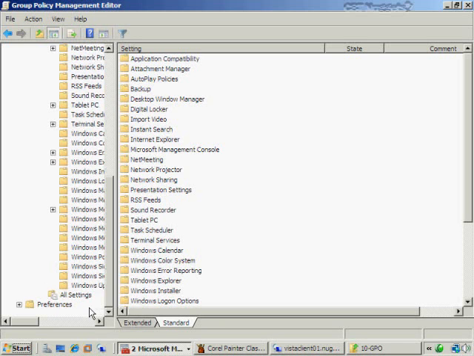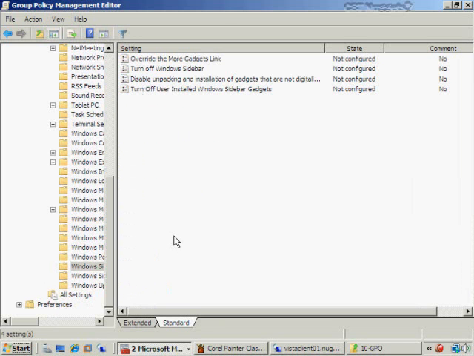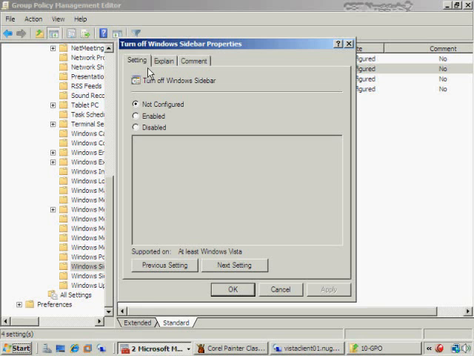Like I mentioned earlier, I could just go right to it, or I could have left it on the filtered view. Either way. So I'm going to turn off the Windows Sidebar, and I'll just enable that setting. Remember, not configured means to just not do anything, to allow default behavior to apply, or to allow higher level group policy objects that are further up the hierarchy to go ahead and take effect.